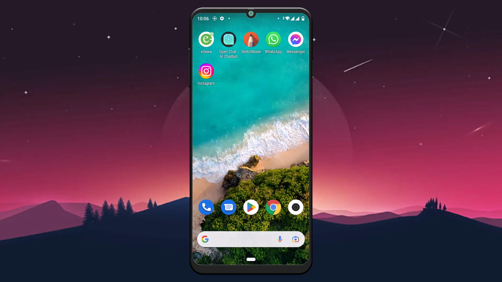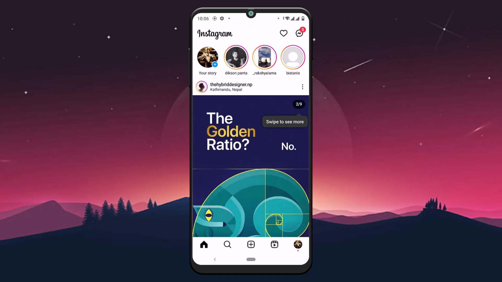So the very first step is to go to your Instagram application on your mobile device. And now tap on your story or tap on the plus icon or the create icon which is around the bottom of the screen. But I'm going to tap on your story to create my Instagram story.